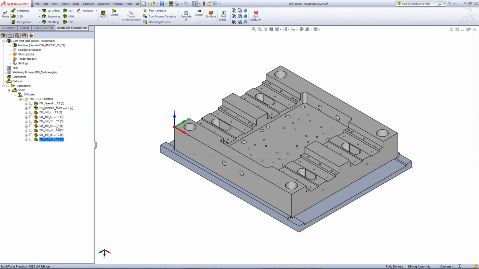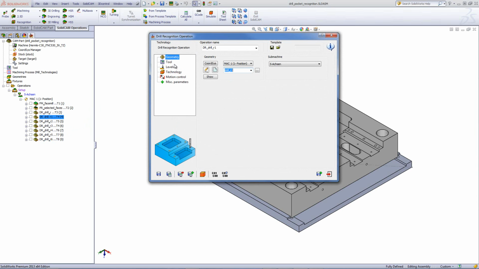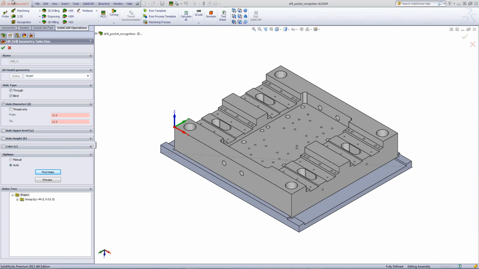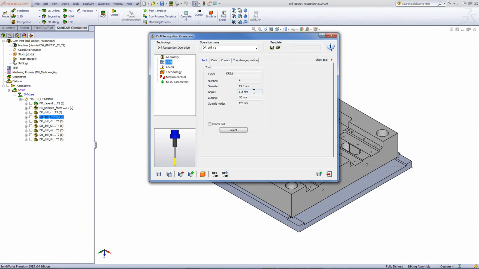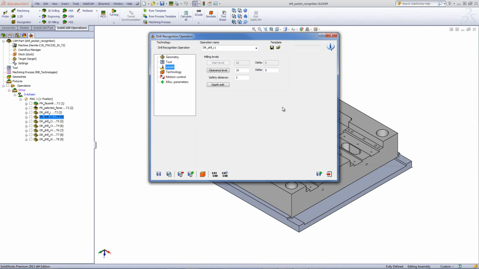For example, if I were to open up the next one over here, if we go into our geometry, we can see that the hole diameter was filtered out to be only 13.5 millimeters, and therefore we only have one group of those holes as shown over here, and the drill will be using obviously a 13.5 millimeter drill. The levels was taken automatically this time from the upper level and the drill depth from the model itself.